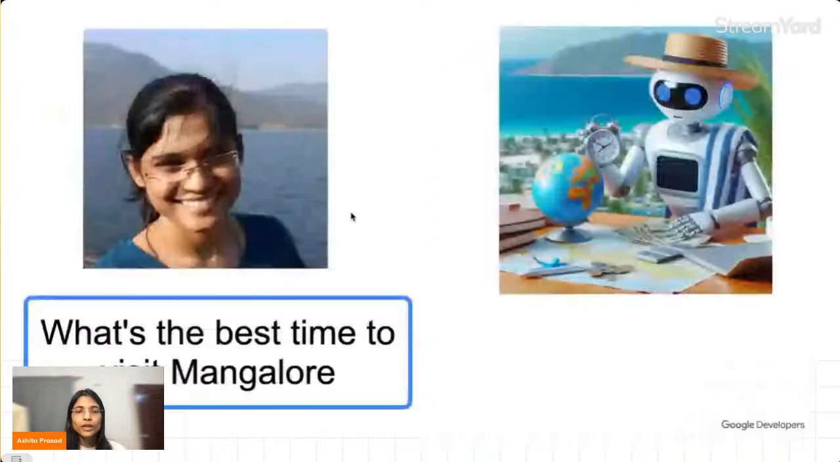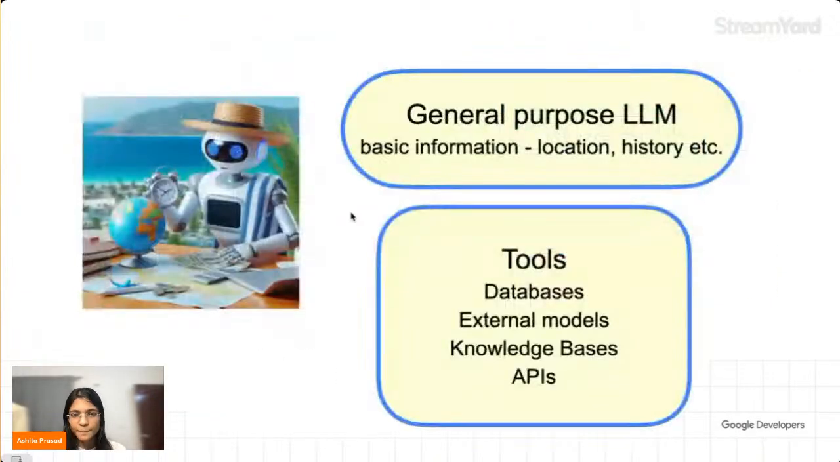No. What I do is I go to my trusty friend Rob, who's my travel agent. And what will Rob do? Rob, my travel agent, is going to call upon the general purpose LLM for basic information, history, basic location, and such knowledge. And then it is going to call upon its tools, which are external resources, and it can be various databases, other models, other knowledge bases, as well as APIs, which Rob will then utilize to perform specific tasks and to be able to enhance its capabilities.